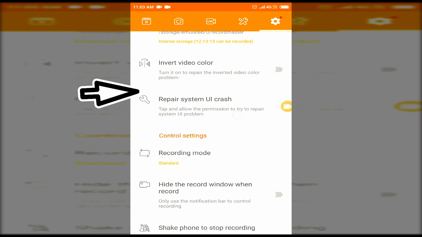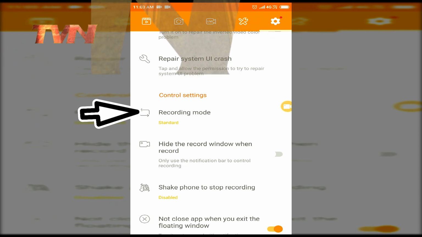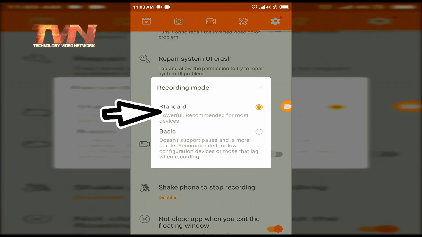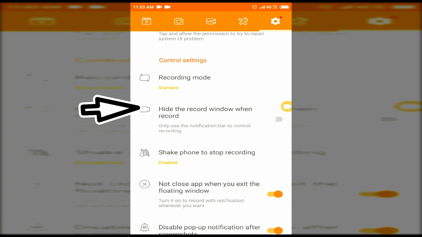Next is repair system UI crash. I suggest you let it be. For recording mode, select standard. Hide the recording window when recording.